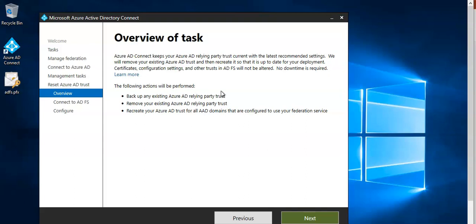So if you are doing it in your prod environment, if you get a query from the client or from your team or from your management, please mention that there will be no configuration changes, whether it comes to certificate or any other components that you selected while configuring the ADFS federation in Azure AD, and there is no downtime required.